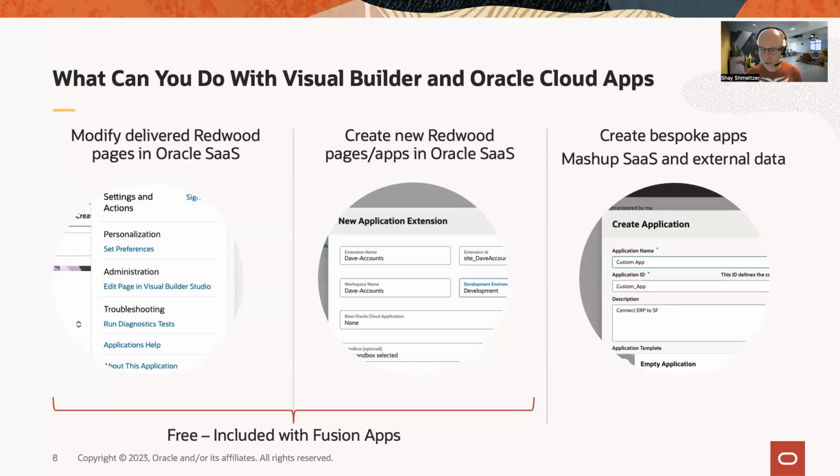The third capability is the ability to create standalone applications, okay, applications that run outside of Fusion App that can access Fusion App data if you want to. Okay, they can also access other systems. They can also have their own business objects, their own database. And those applications run on a standalone Visual Builder instance and will require a Visual Builder license.